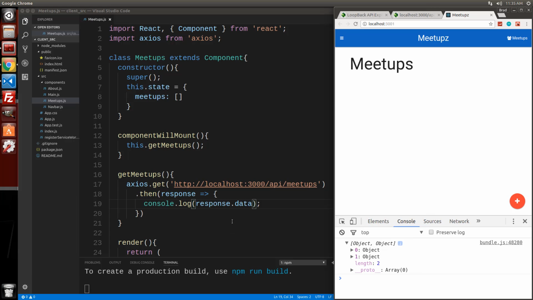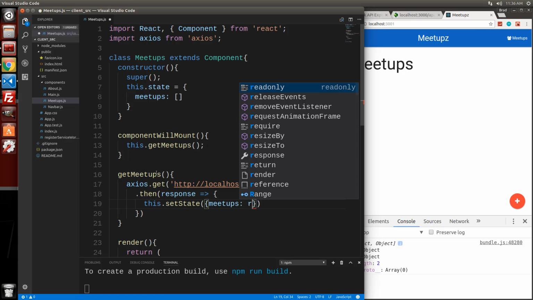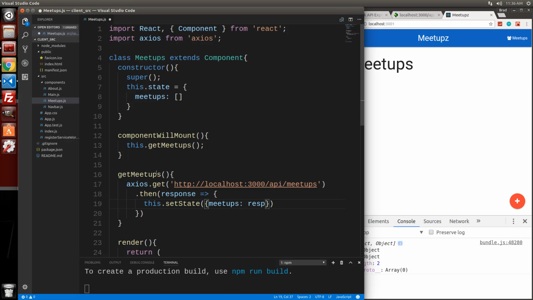All right, now what we want to do is take this response data, this array of objects, and put it inside of the meetups inside of the state. So to do that, we can say this.setState. Inside here, we just want to put our object. We want to say what part of the state do we want to update, and that's going to be the meetups. And we want to set it to the response.data.